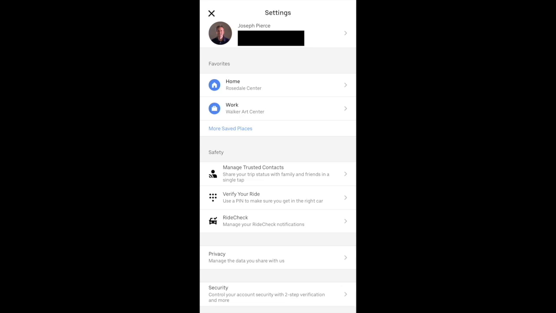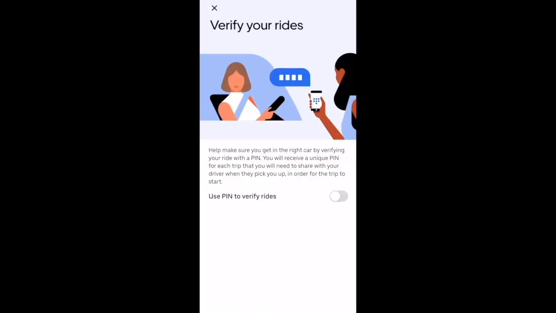There's the Manage Trusted Contacts option, where you can add trusted contacts and you can share your trip status with them with a single tap. You also have this Verify Your Ride option. If you select to have this option on, you'll always have to verify your ride with your driver by giving them a 4-digit PIN number that they'll have to confirm, and this is a way to make sure that you're always with the right driver.